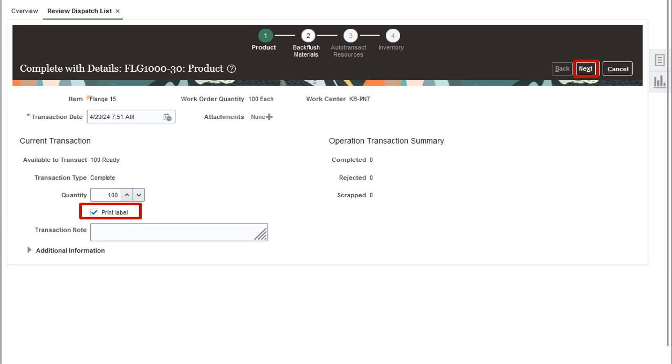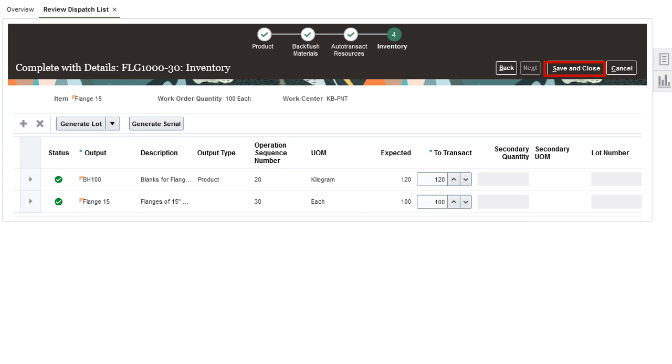Check the Print Label checkbox to generate labels. Click Next to view the backflush materials, and Next again to view the Auto Transact Resources. Click Next again to view the Inventory Train Stop. Inventory Train Stop is displayed with the output in the work order defaulted. The output at the automatically transact Operation 20 and the primary output at Operation 30 are displayed.